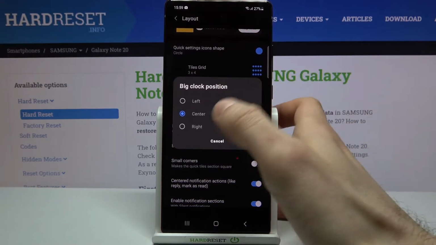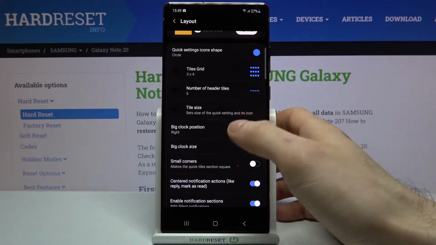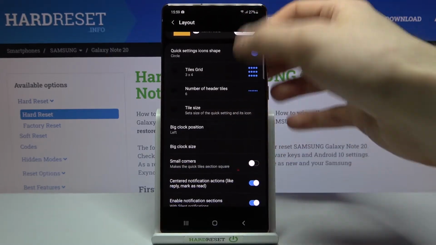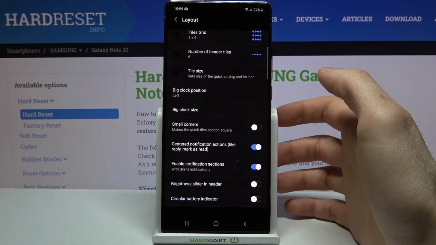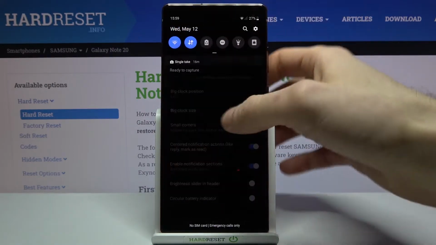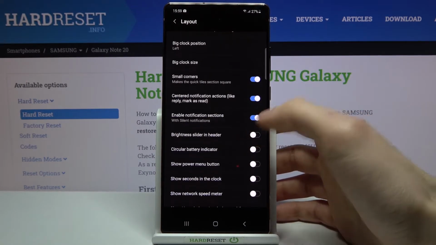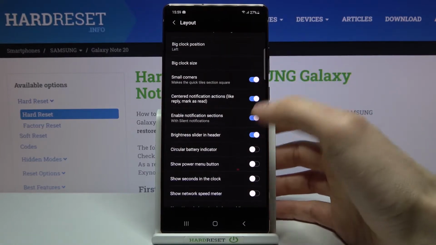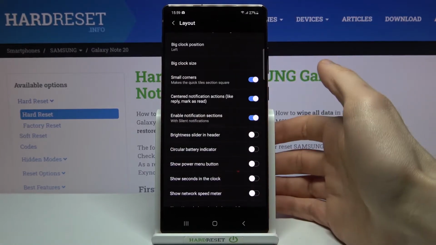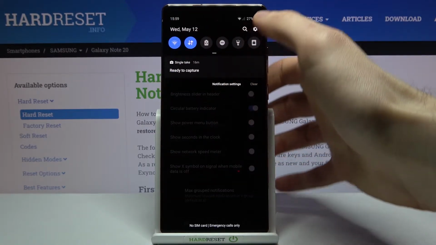You can customize big clock position. As you can see, now it's on the right. You had set it on the left. Wow. You can make small corners here. Brightness slider and header. Like this. Circular battery indicator.